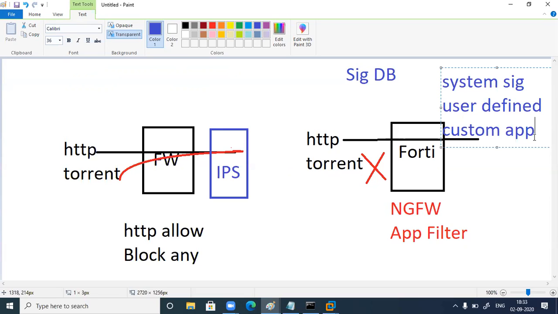In your logs you will understand the details of your application, and based on that information you will understand what type of application it is, and you can create your own custom application to block further access. Okay, so these are the things you can do. Now there are other multiple things that you can do.